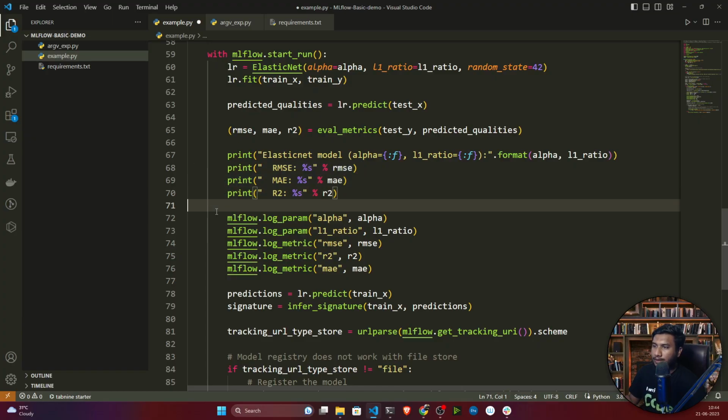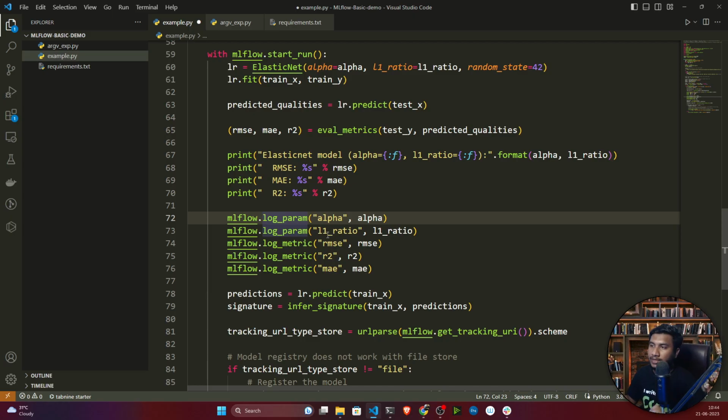Then after that, here you can log like that. You simply call mlflow.log_param. First of all, to log your parameters, you need to call log_param. So how many parameters do we have? We have only two parameters: one is alpha, and one is the L1 ratio.